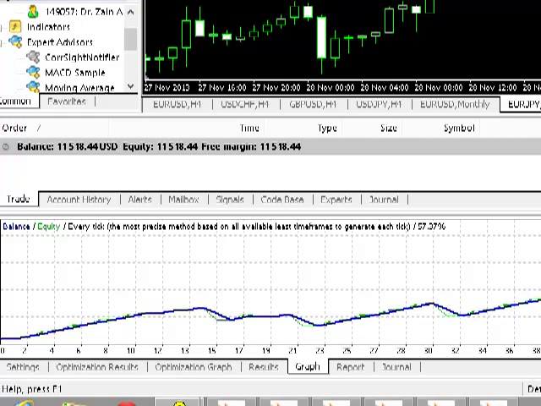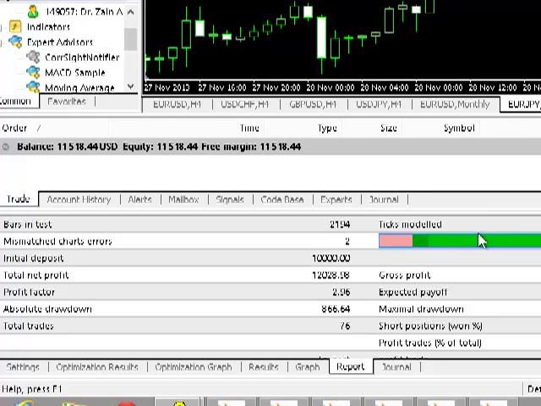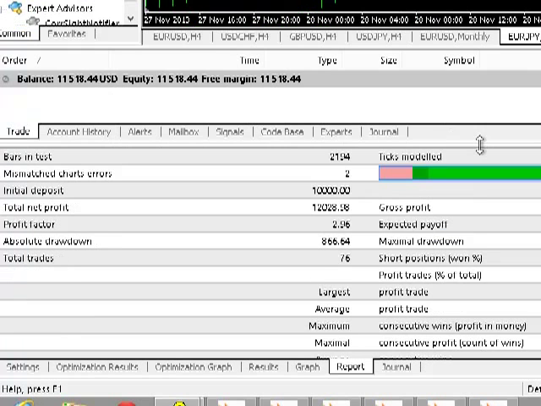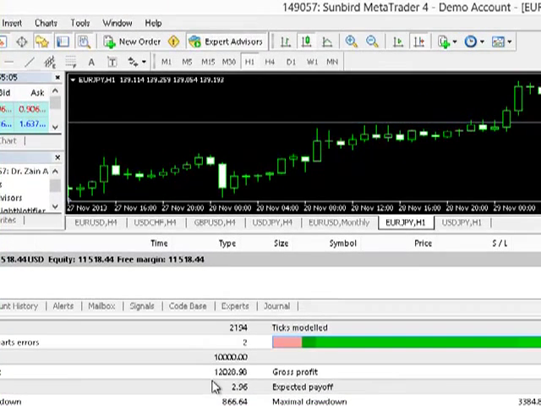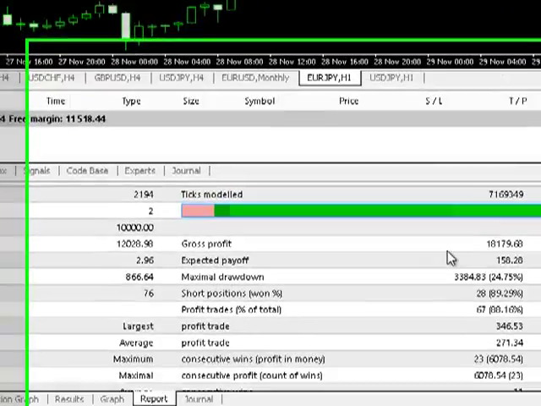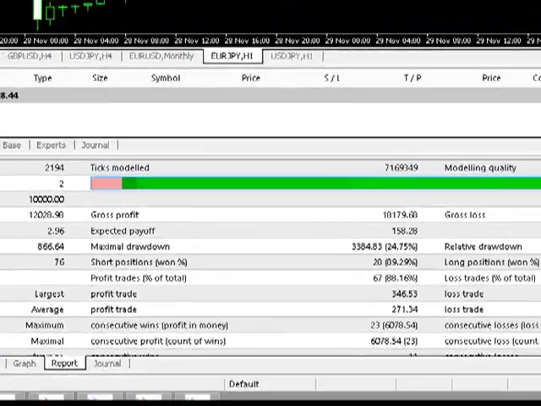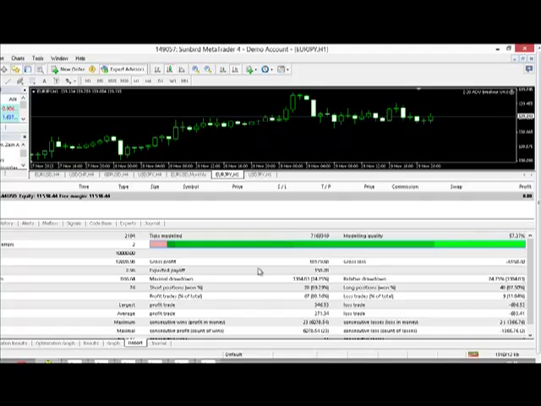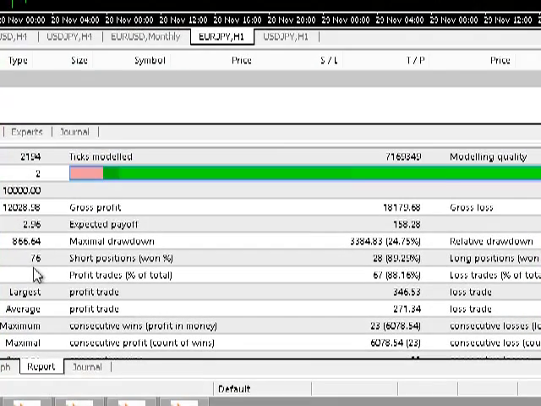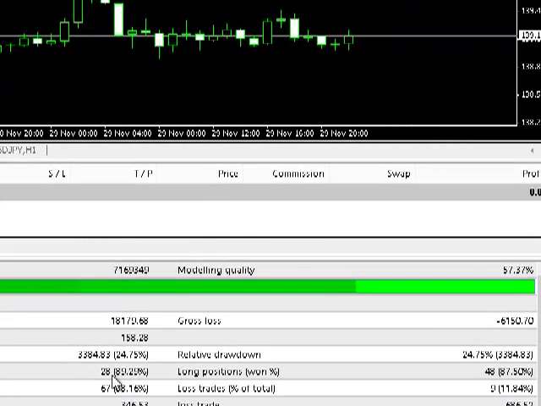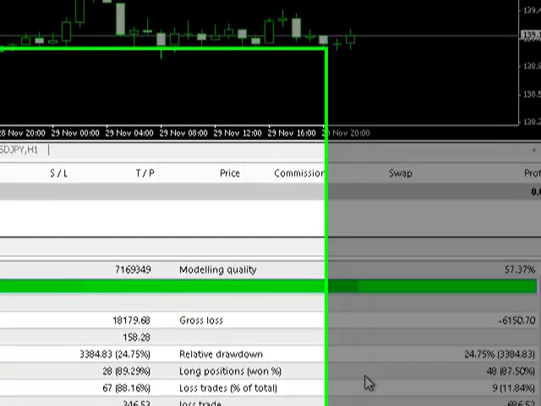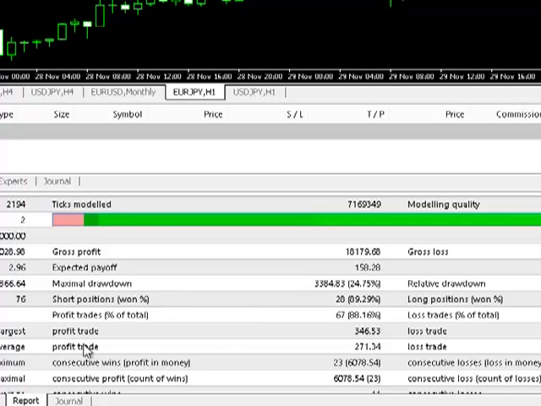Okay, and let's now analyze the report. In the report, make it bigger. You have a net profit of 12,000. Gross profit was 18,000, and the loss was 6,000. And 76 trades were taken. 28 were short positions and 48 were long positions. And these are the winners.